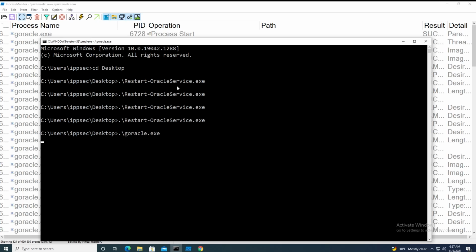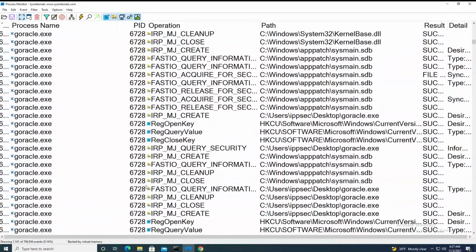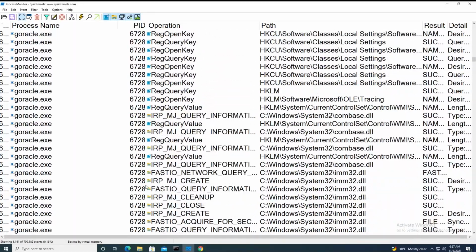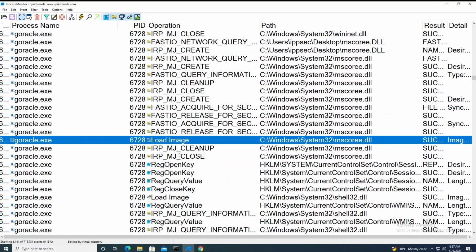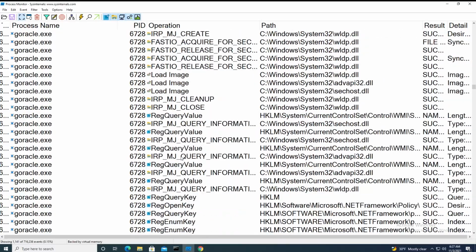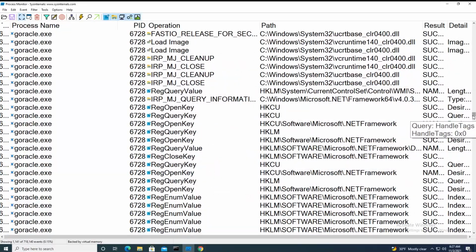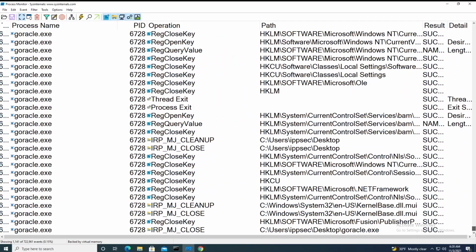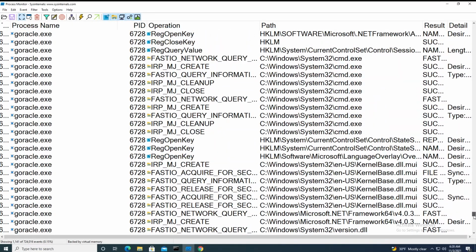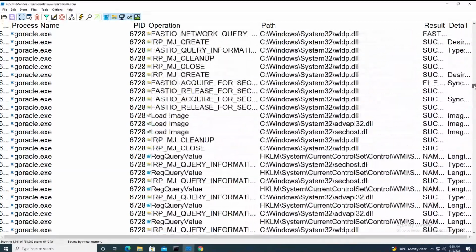So /goracle. It's hanging and just has this restart Oracle prompt. So we could look at exactly what this does. Load image, reg open key. Let's see, load image, that's MS core, reg, bunch of stuff. I don't really see it creating files or anything. The one thing I do want to look at out of curiosity is all the images it loads.